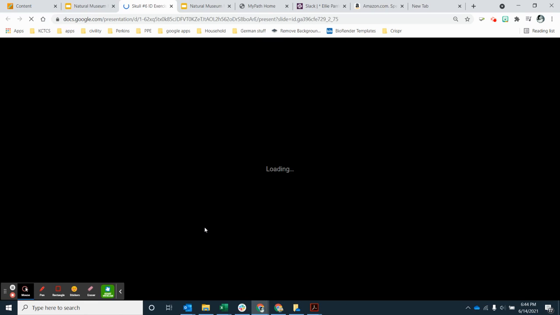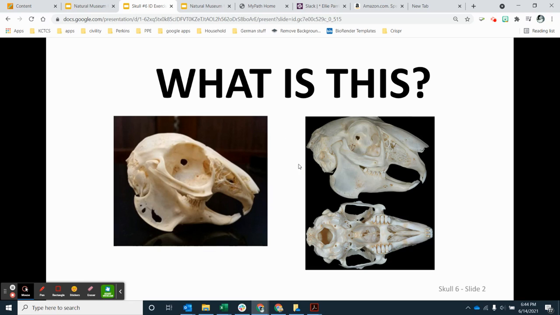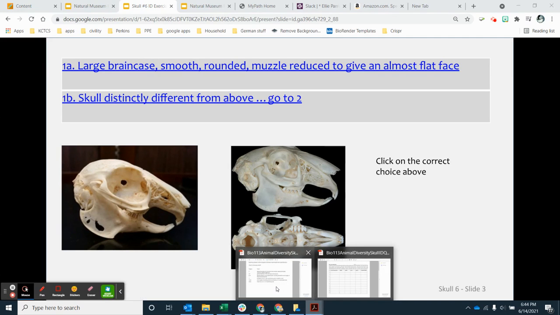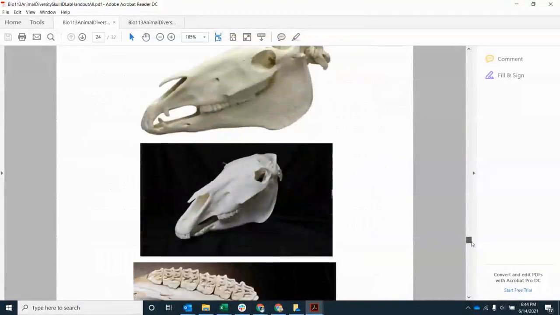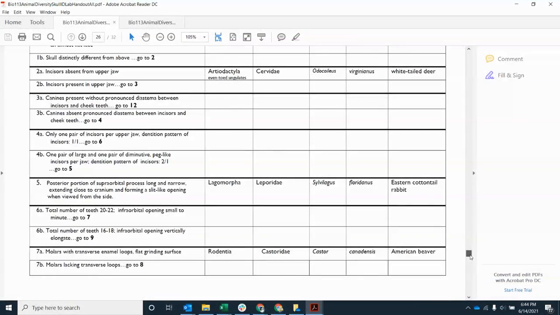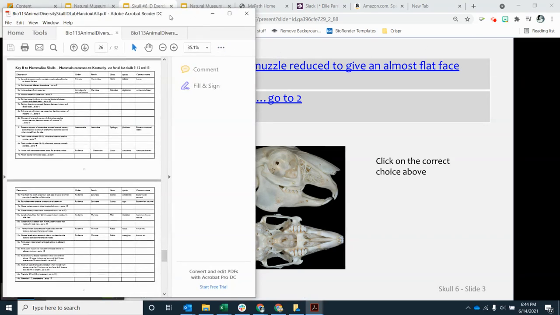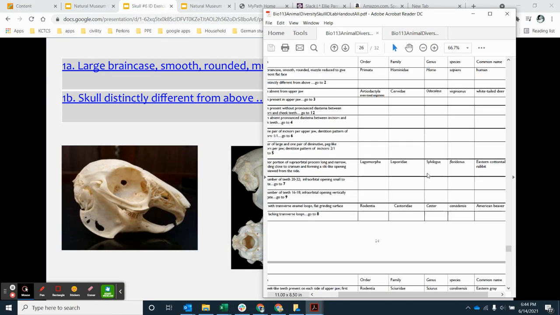You click on it and it brings up a PowerPoint. On this PowerPoint, when you click on the slide, it brings up the picture, which is the same picture that's in your handout, right? And when you click on that here, it gives you the 2 different choices. So if you're looking at the key, let me go down to the key real quick as we're getting dizzy. So your key B, you see it gives you 2 different choices. 1A is large brain case, rounded muzzle. Oh, you can't see it anymore now because it's too small. Hang on.